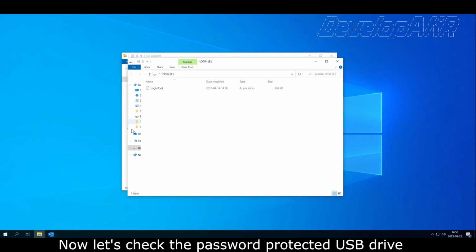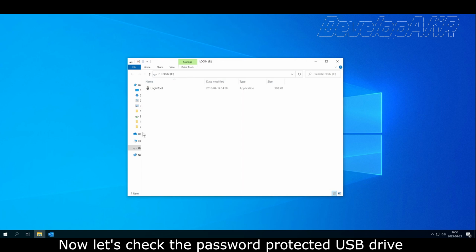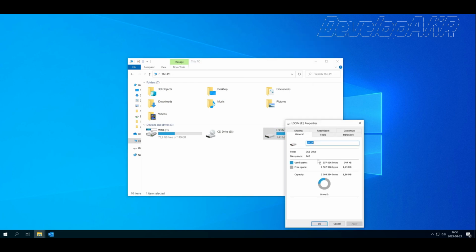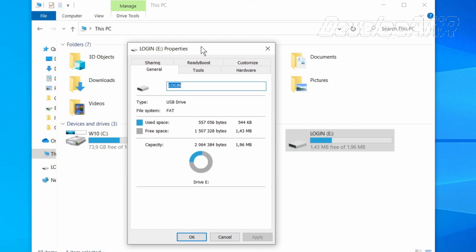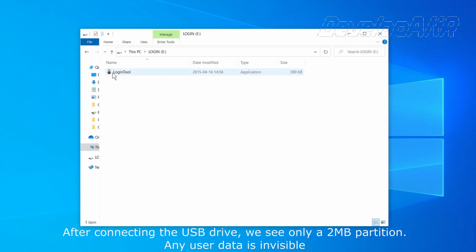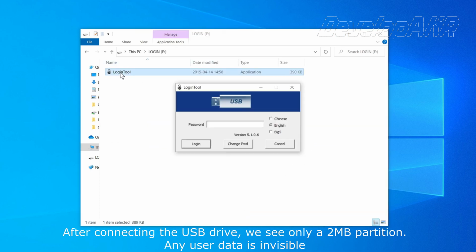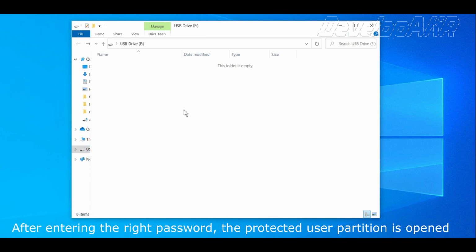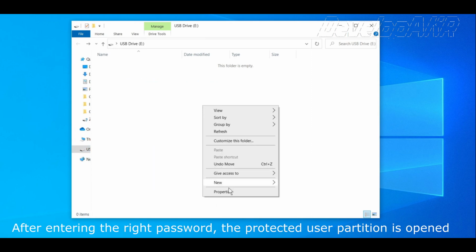Now let's check the password-protected USB drive. After connecting the USB drive, we see only a 2 MB partition. Any user data is invisible. After entering the right password, the protected user partition is open.